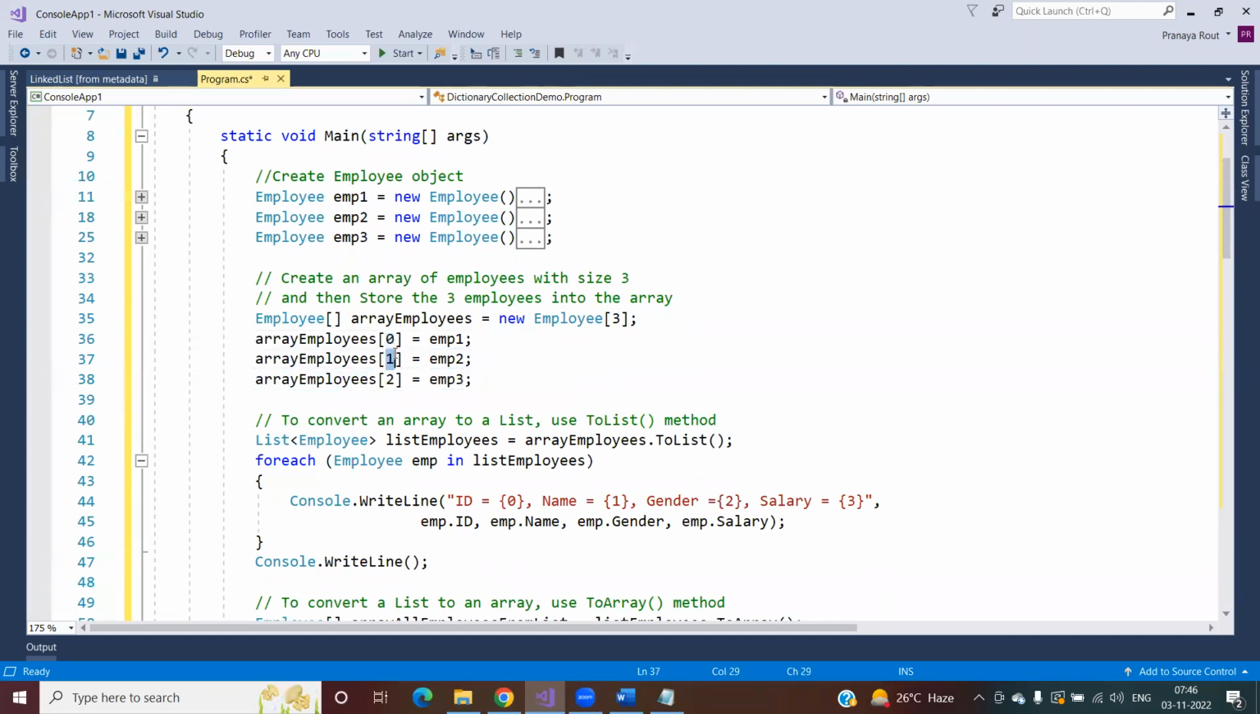And this 0, 1, 2 is not pointing to the position of the element, it is pointing to the index position of the element. And we know array index always starts from 0 and ends at the size of the array minus 1. So 3 minus 1 means the highest index position is going to be 2. So you have created this array.